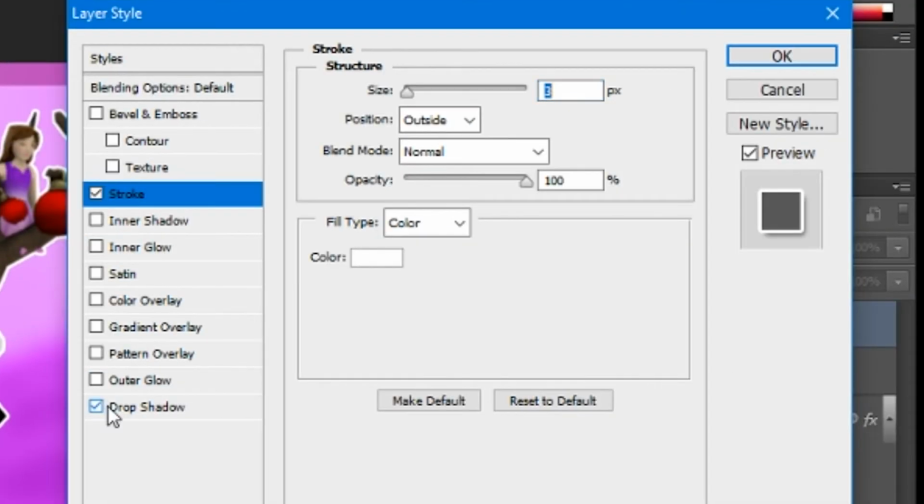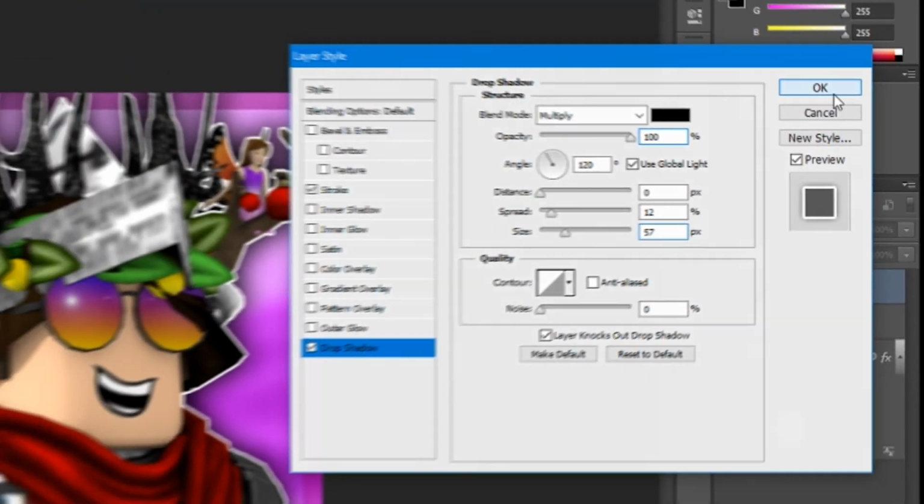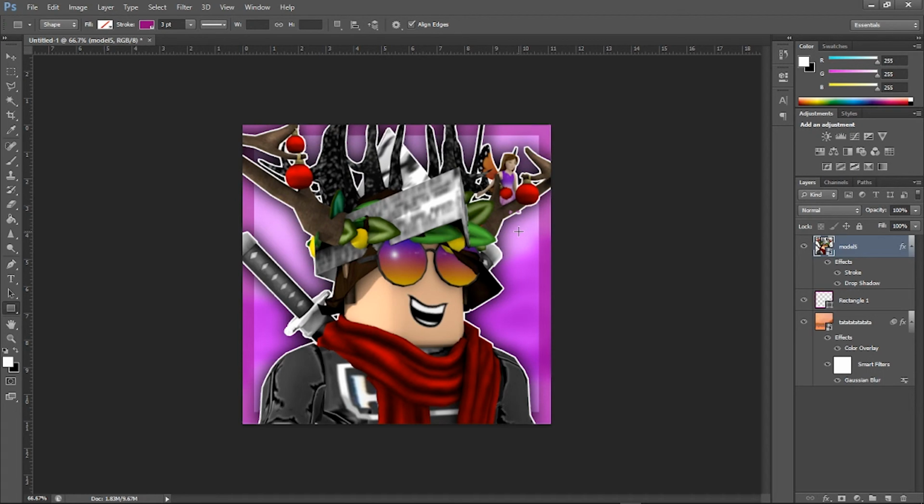And then go to Drop Shadow, set the distance to 0, the opacity to 100, the spread to any. If you don't even want to spread, you don't have to. And then just adjust that drop shadow to make it look really, really cool. So after that, that's the way I like it. It looks really nice. After that, that's pretty much it.